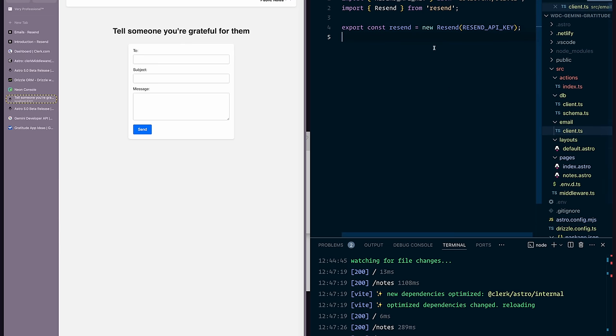Is this Astro? Yeah, you're doing Astro. So I'm doing it all in Astro. Okay. And I'm pulling in the client now so that I can send the email. Feels like we're moving in the right direction. Things are working. Mm, yeah, don't mess it up.